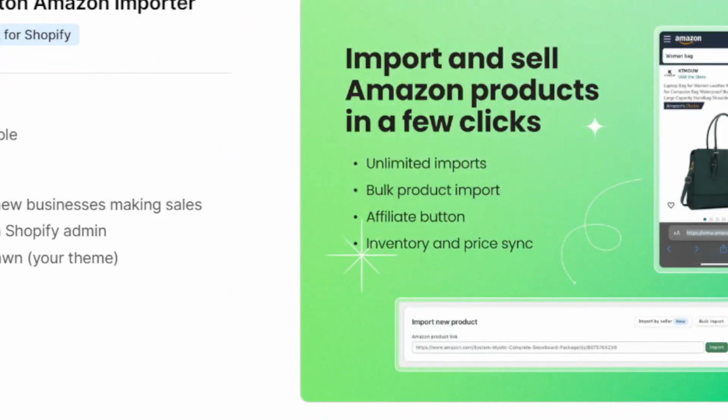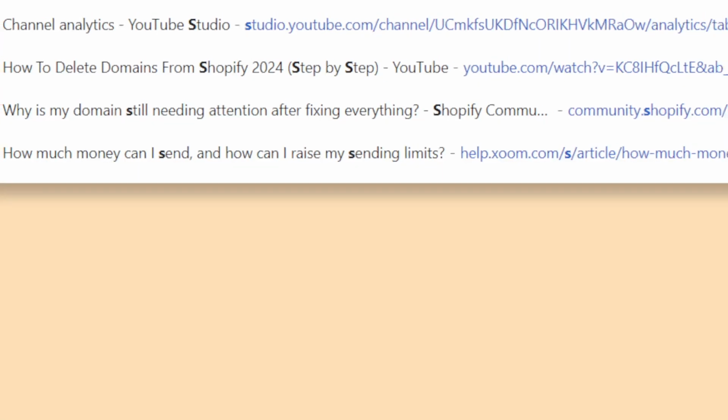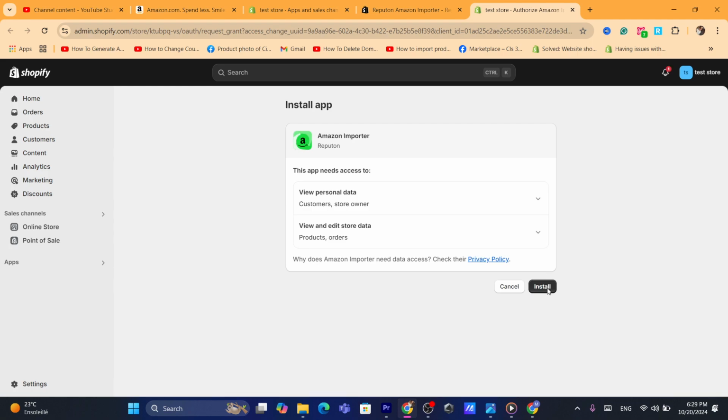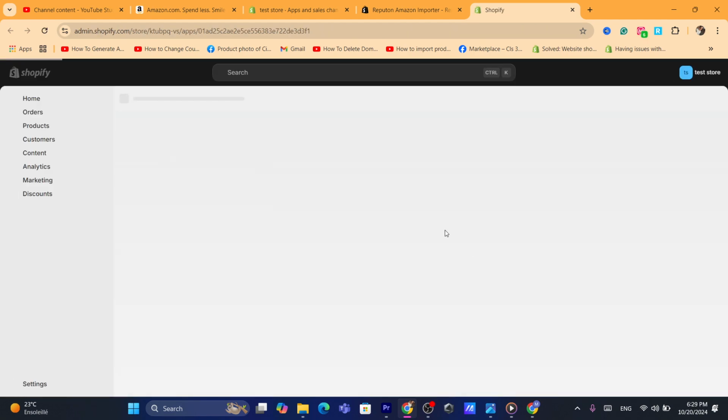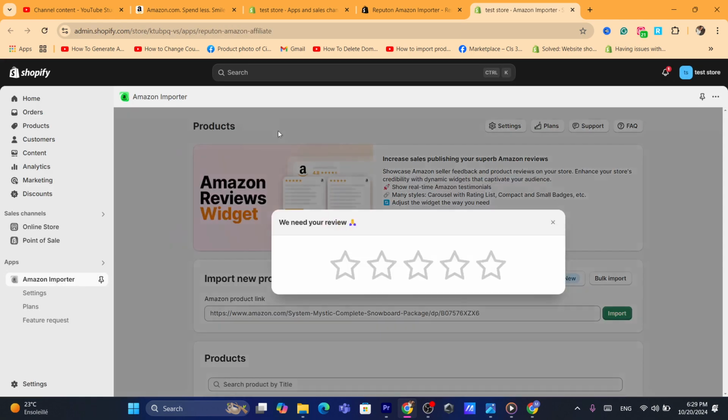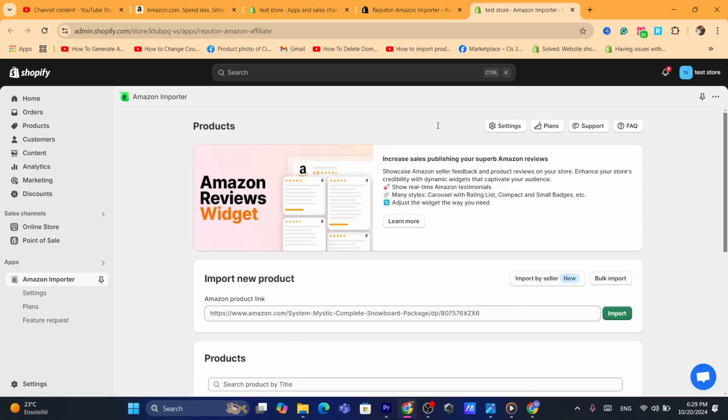Now after that, you want to click on install. After you click on install, you want to click again on install. Before you do all of this, actually you have to install the app. After you install the app and you are on this page, where you can add an Amazon product link, you first want to sign up for the Amazon affiliate program.